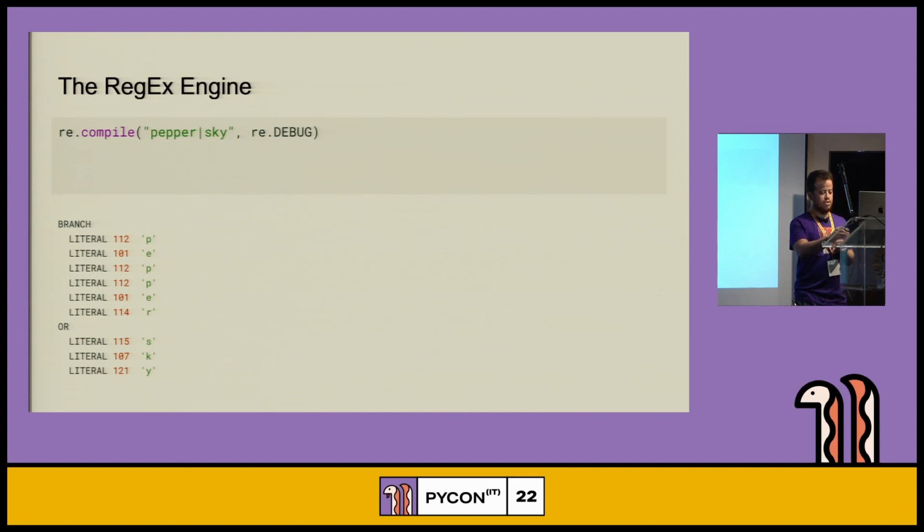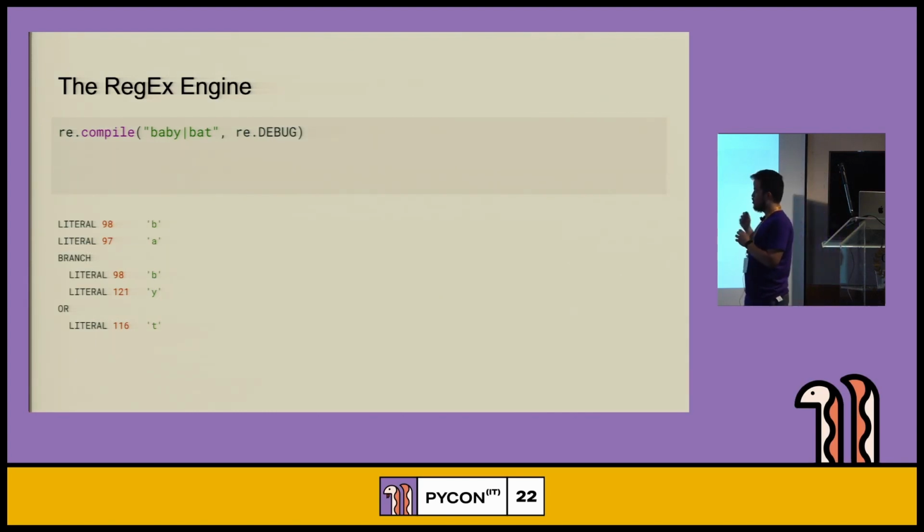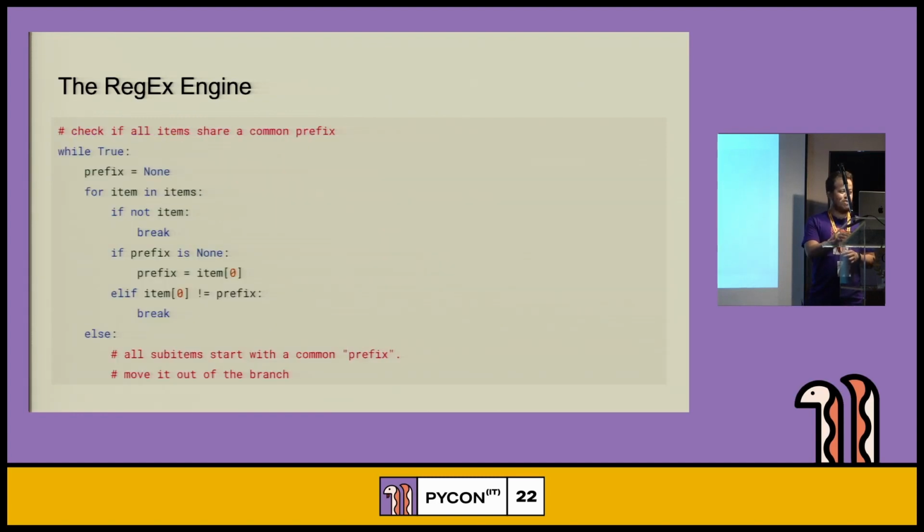But what happens when you have a common prefix, like in this example of baby and bat? You will see that the Regex engine does an optimization. It pulls out the common prefixes from the keywords, and puts them outside of the branch. For instance, it will try to match B or A first, and if it doesn't match, it will fail. And then it will try to match either B, Y, or T. Again, what's the problem with this?